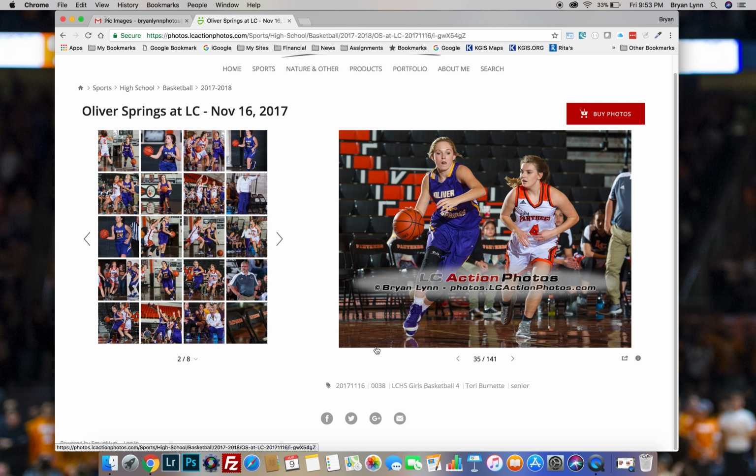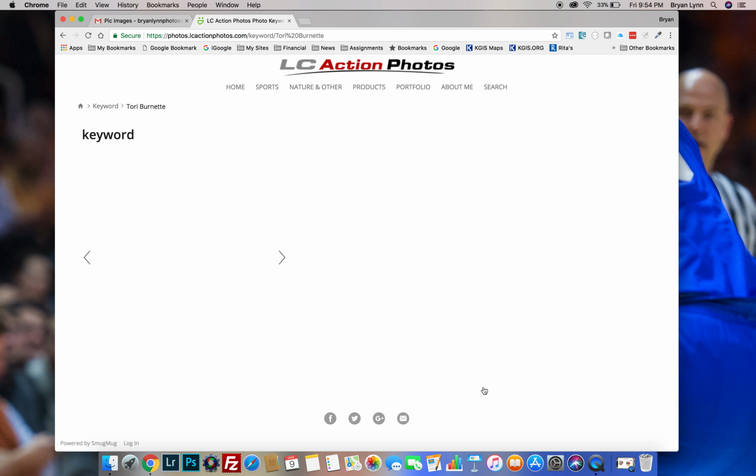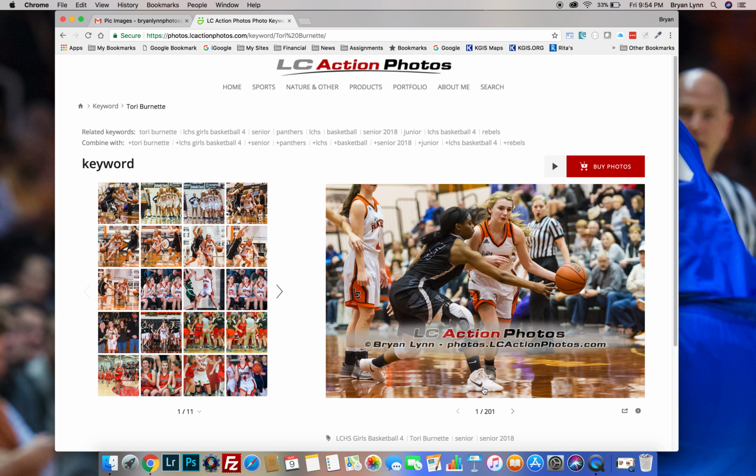So all these images should be tagged with a player's name, for instance. So if there's a player in here, like here's Tori, if it's one of our players, I typically tag them with their name. If you're looking for all the images of Tori, then you can just come right here and click on Tori's name. It'll go scan all the galleries that have the keywords in it.